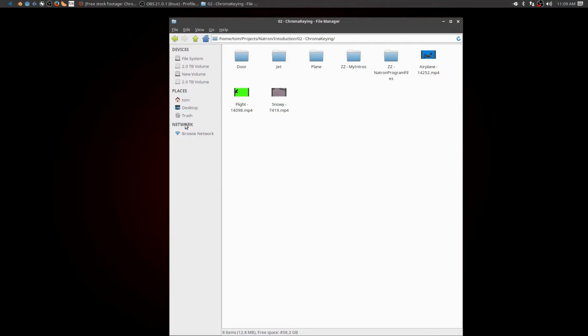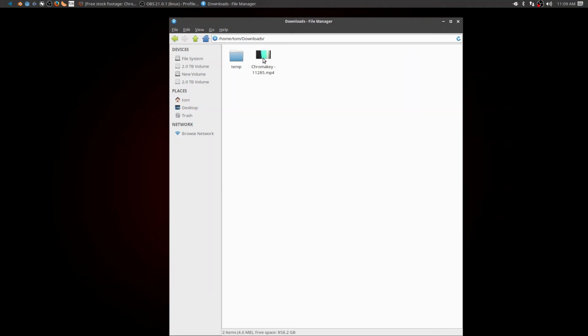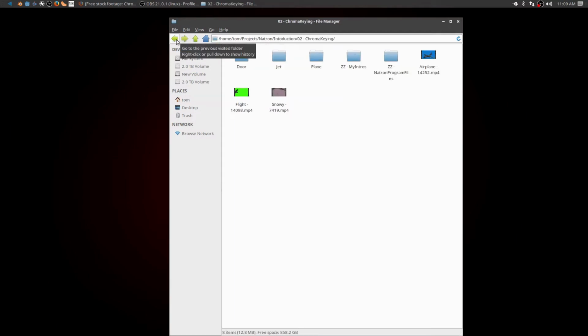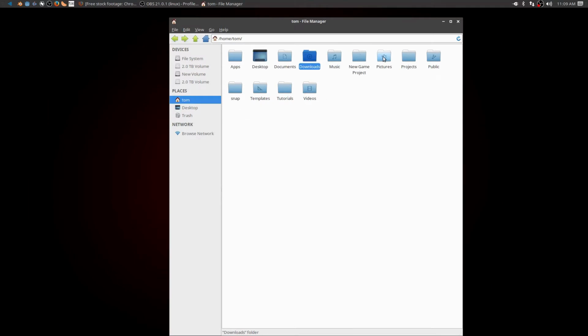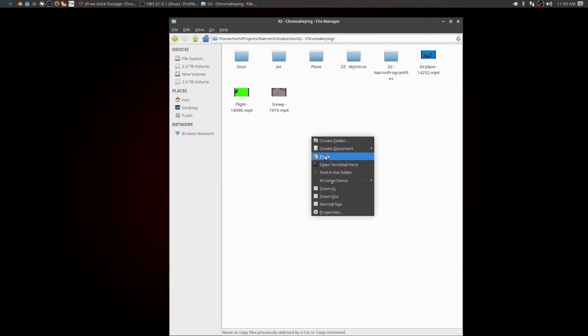Let's go to our download section, move that over as well. Cut and paste it into our project area. There we go.